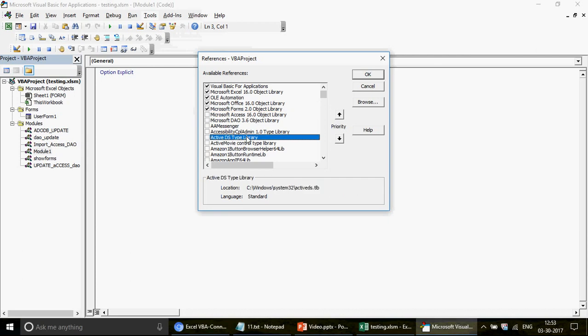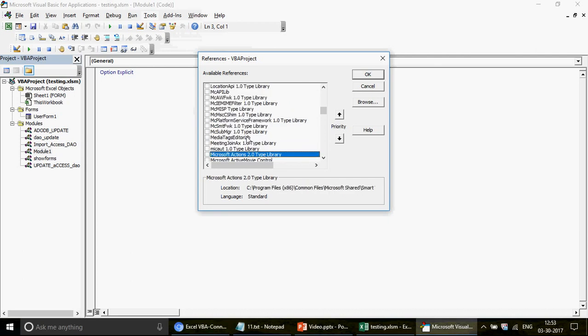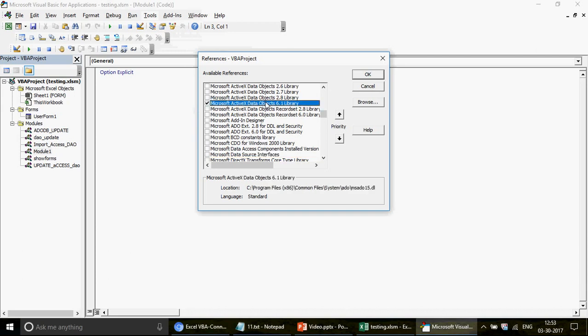You just go ahead and find where your Microsoft ActiveX library is. That's the one: Microsoft ActiveX Data Objects Library 6.1. You can choose the other versions as well, but I prefer choosing the higher one. Okay, so I'm just going to click OK.